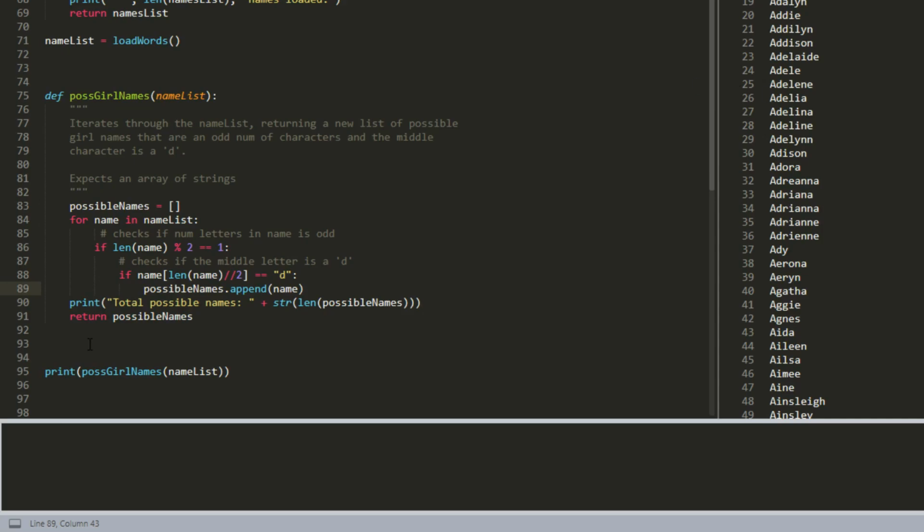So lastly, we're looking at the function that I wrote that will actually determine whether or not the names are valid. On line 75, you'll see that I defined a function called possible girl names, and it takes one argument called namelist. And recalling earlier, I wrote the function called load words that assigns an array of 2,287 names to this namelist variable. And when I call this function down on line 95, you can see that it uses that name list as the argument. I'm not going to go through the entire function itself.